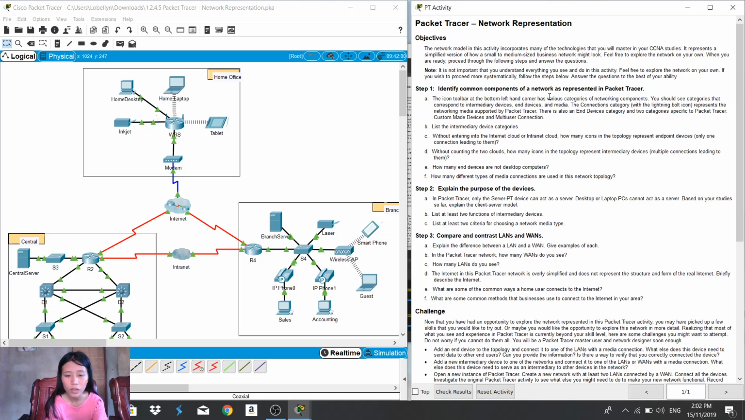So the difference between the LAN and the WAN. The LAN is a group of computers and network devices connected together, usually within the same building. And the WAN is limited to an enterprise or accessible to the public.